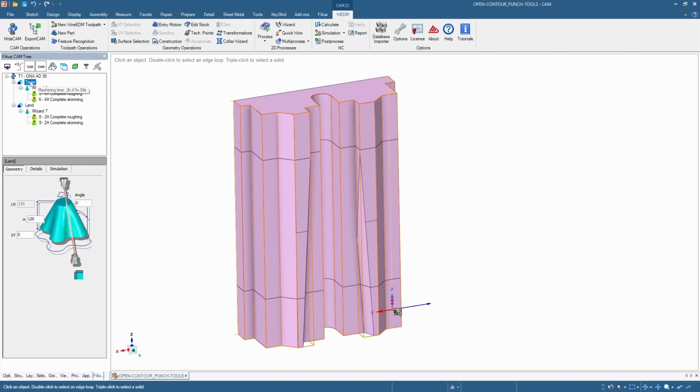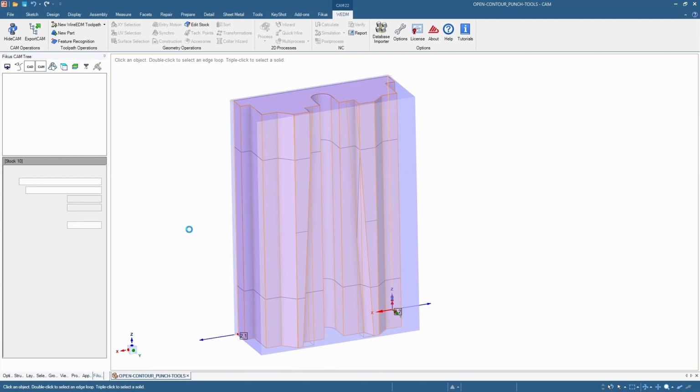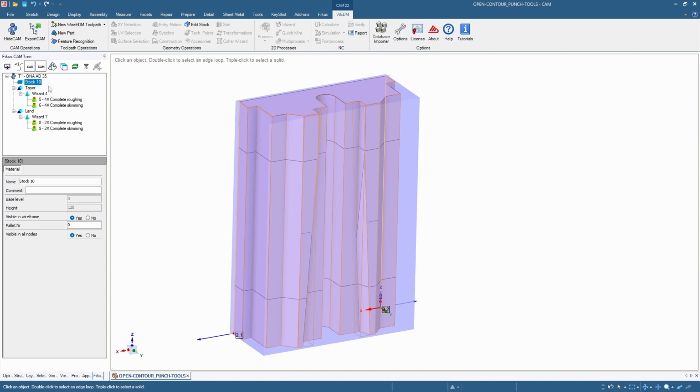So now we'll go for stock creation. In the stock creation I'll be using the bounding box. I'll be giving some values to create the bounding box with values in mm, just like I'm giving it 2 millimeters of values. Now we will go to see the stock simulation.